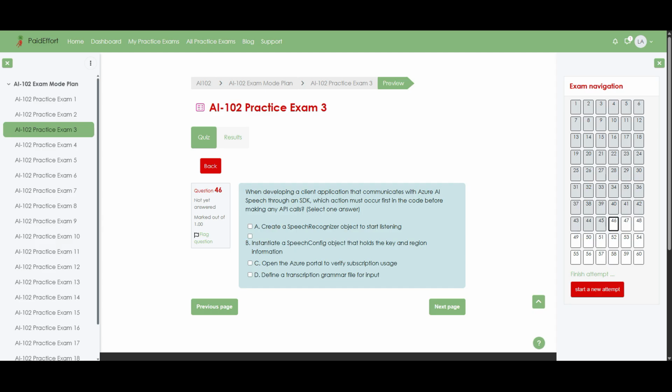Question 46. When developing a client application that communicates with Azure AI Speech through an SDK, which action must occur first in the code before making any API calls? Select one answer. A. Create a speech recognizer object to start listening. B. Instantiate a speech config object that holds the key and region information. C. Open the Azure portal to verify subscription usage. D. Define a transcription grammar file for input. The correct answer is B. Instantiate a speech config object that holds the key and region information. Now that I've read the question and all the answer choices along with the correct one, let's move into the explanation.